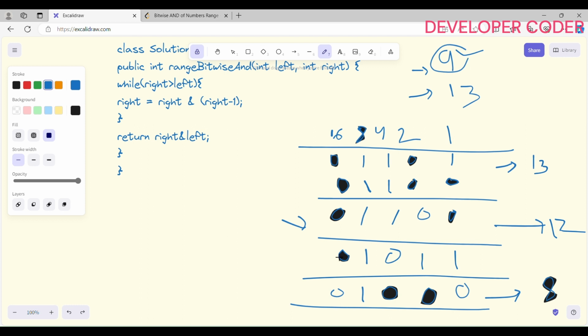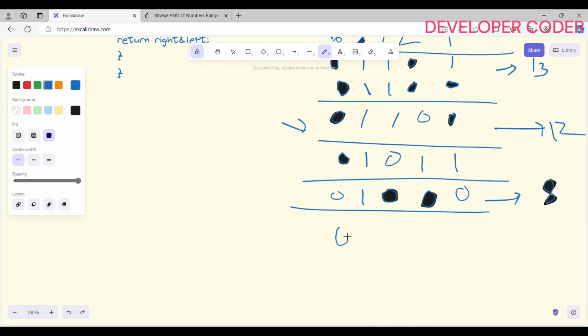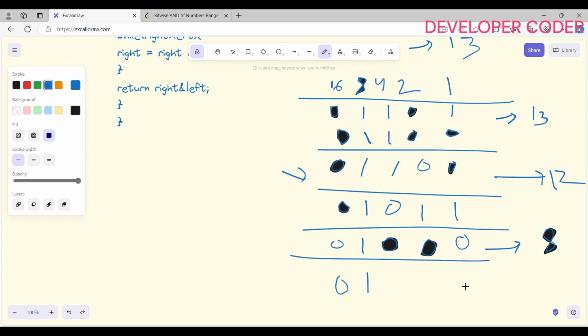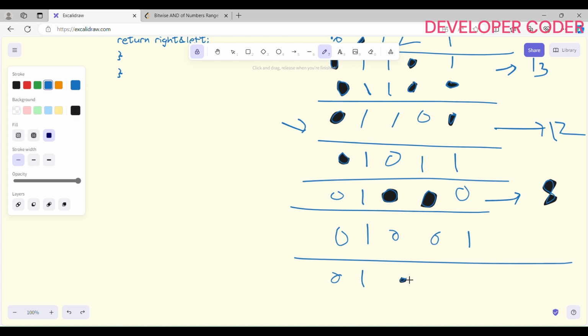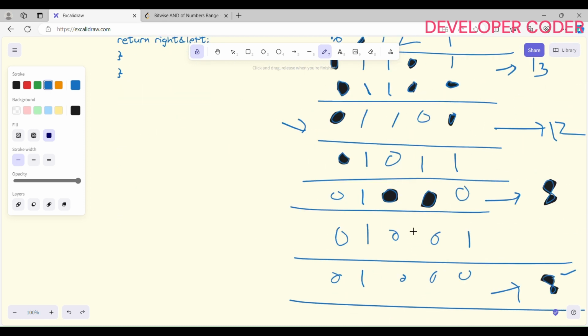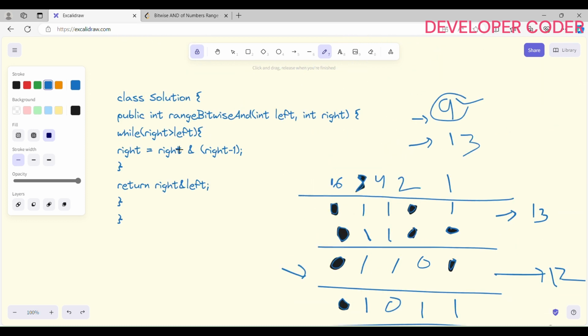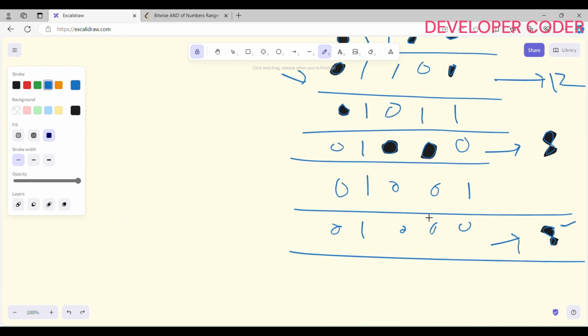No, in that case I have to just return right and left. Left is originally what? 9. So I can write 9 like this, right? 8, this bit, this bit, this bit. So what is the total output? Total output is 0, 1, 0, 0. So this is nothing but 8 only. Okay, so this is my output, right? So here also I am just trying to find the common bits, and then returning the result between right and left.